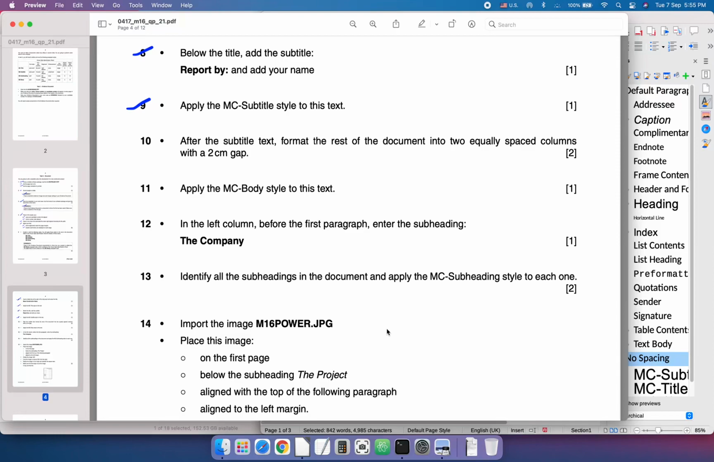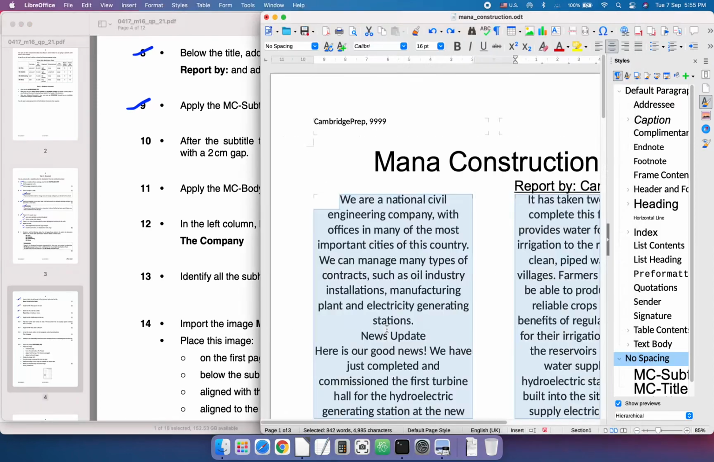11. Apply the MC body style to this text. Now, the text is already selected. We remember that we don't have the MC body style because LibreOffice did not inherit it from the RTF file. So just as with the previous two, we have to create it.